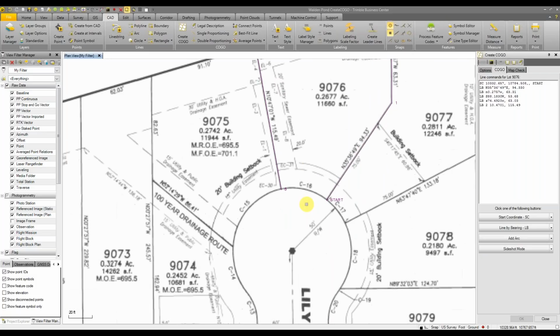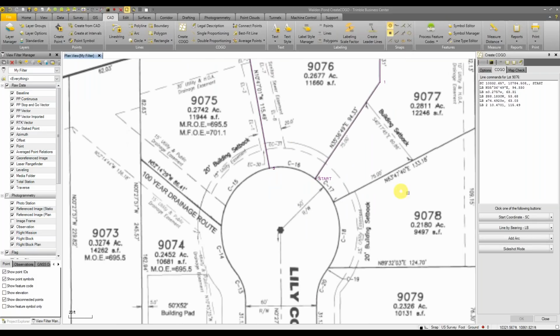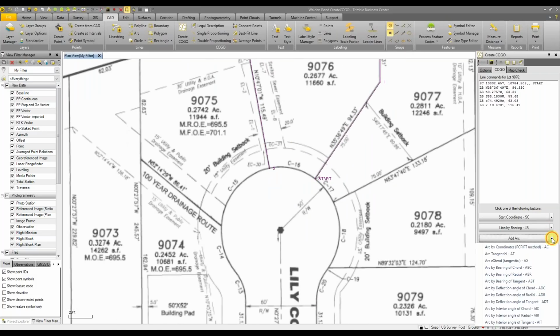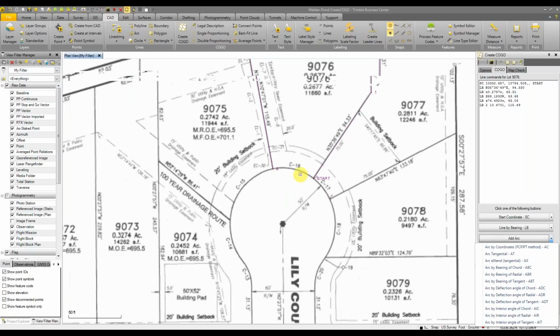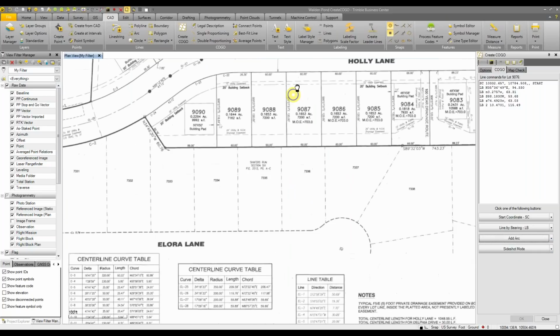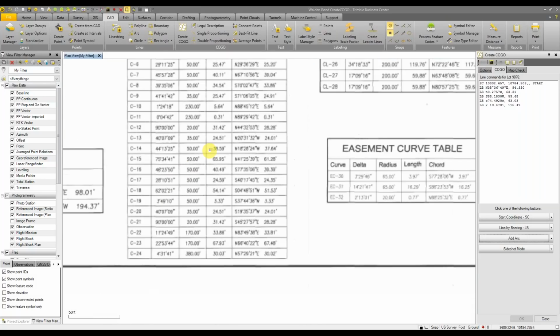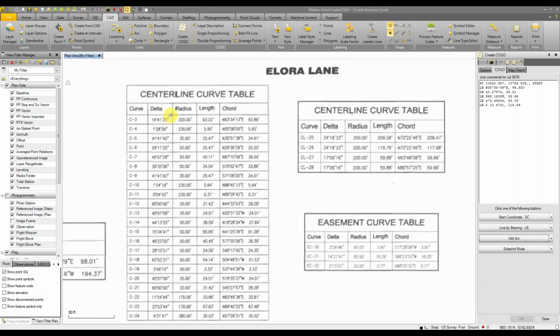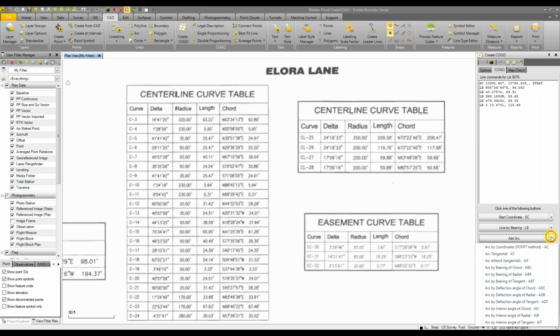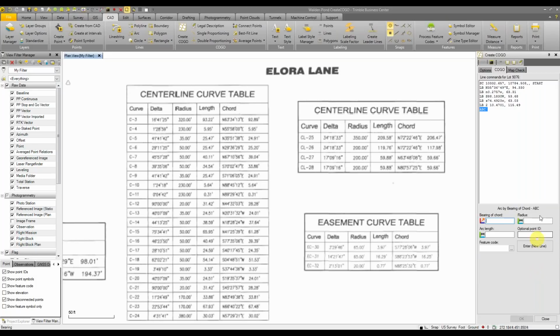And voila, there it is. Now for the curves, there's many different options here. The one you use would relate to the information that you have about the curve. For this curve, C16, we go down here to our curve table, and we look at C16, we have a delta angle, radius, length, and chord. So using that information, this arc by bearing of chord would work.